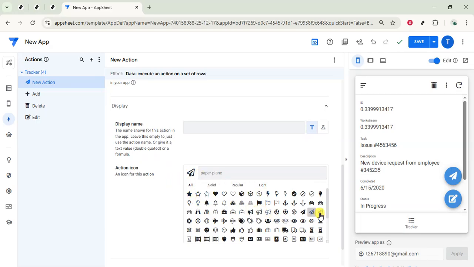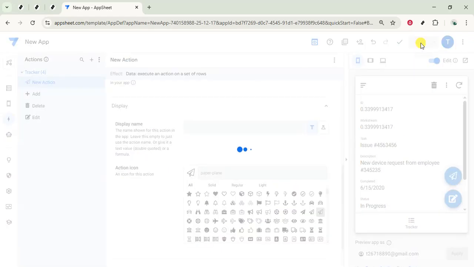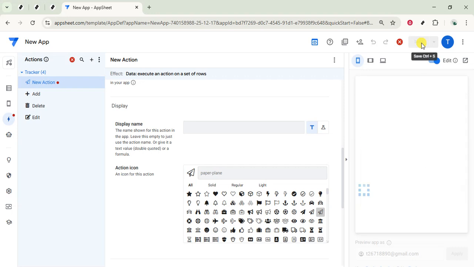When you're happy with the configuration, click Save. Saving applies your changes in the editor and makes the new button available according to the table and view settings you selected. That's it, your AppSheet button is now in place and ready for use within the app's reports data.